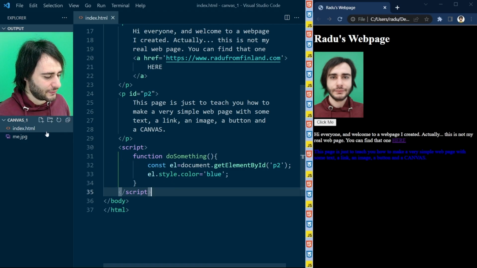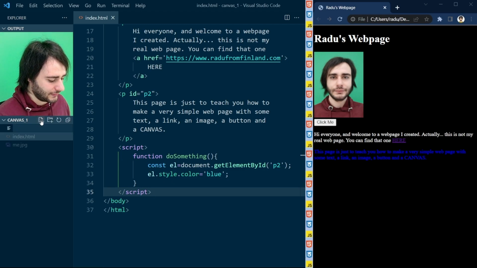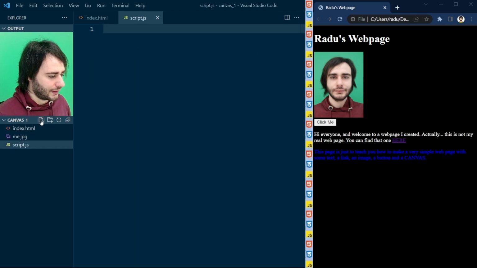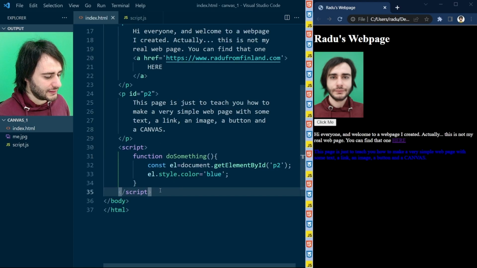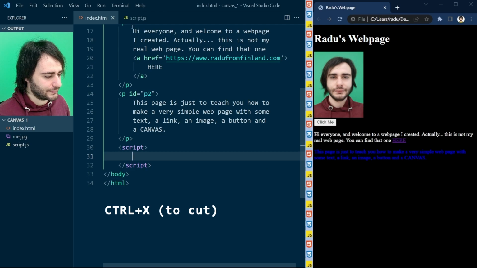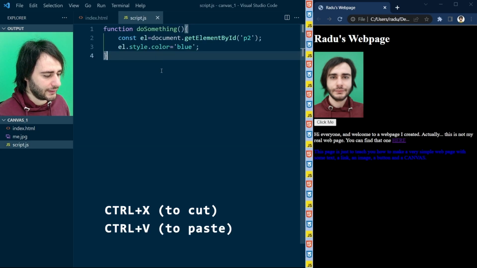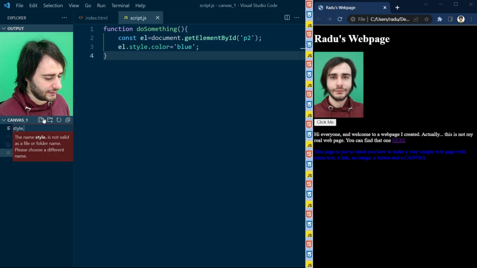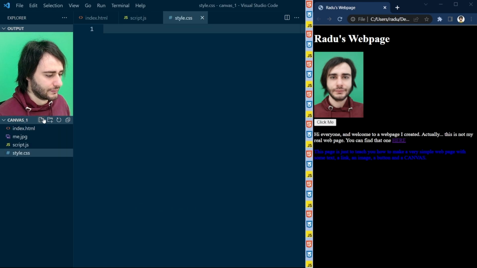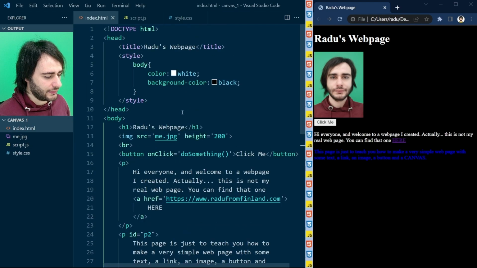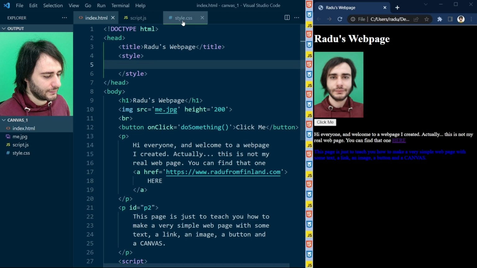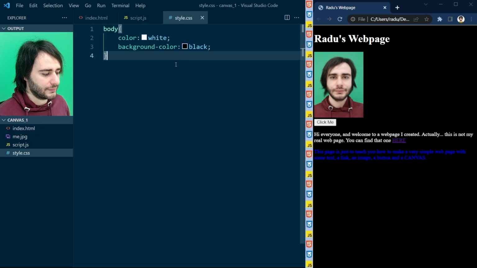Like the JavaScript, let's move this one to script.js. And I'm going to copy this code from here. I'm actually going to cut it and paste it right here. And another file will be style.css. And I'm gonna go here and take this code, cut it, and paste it right here.